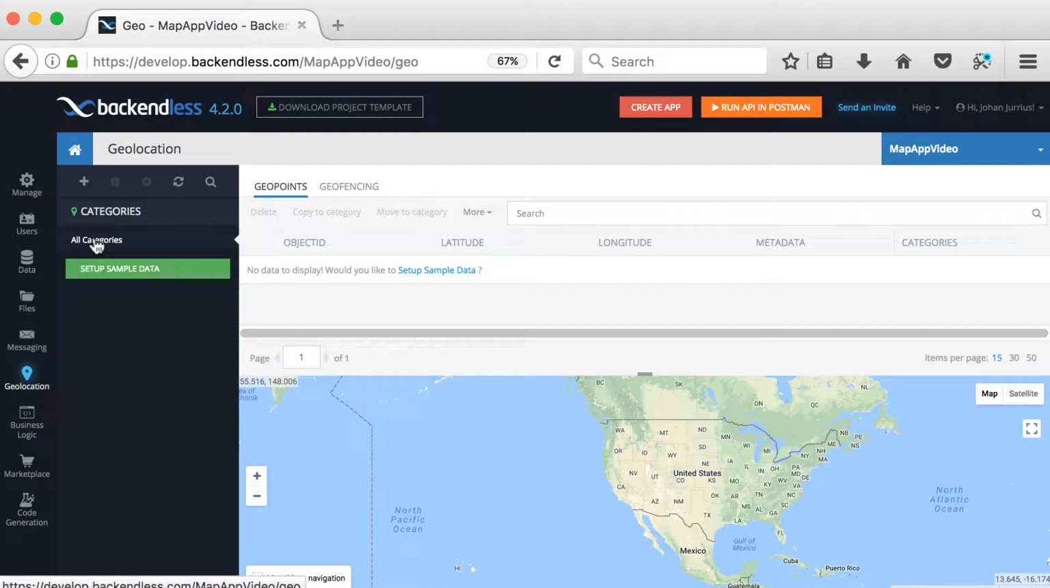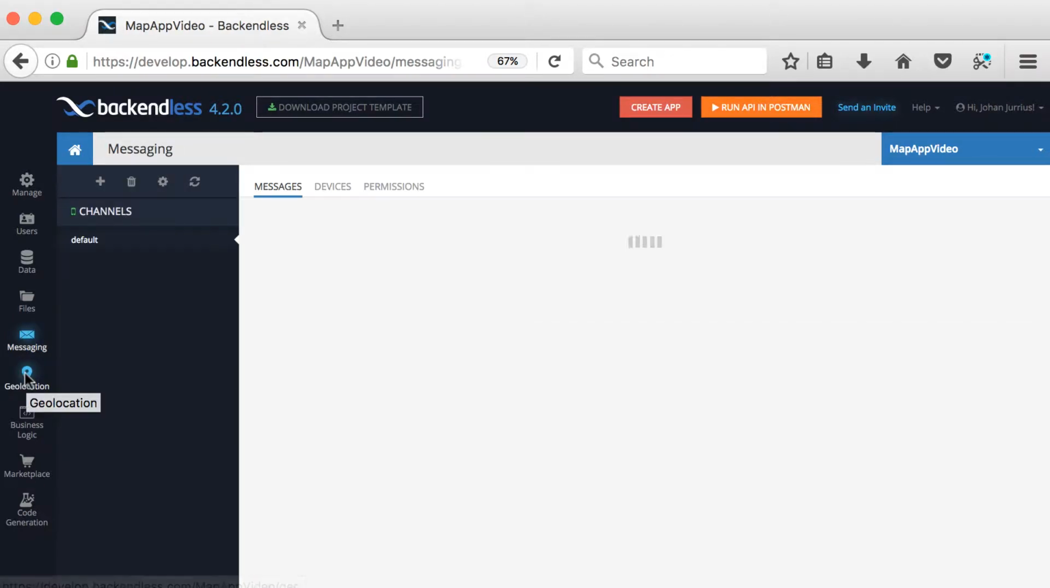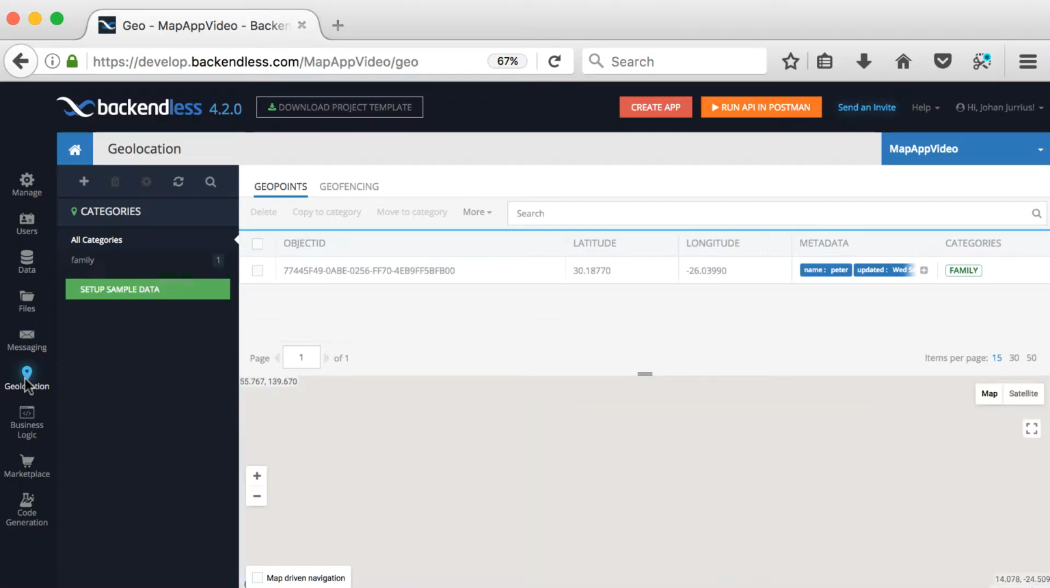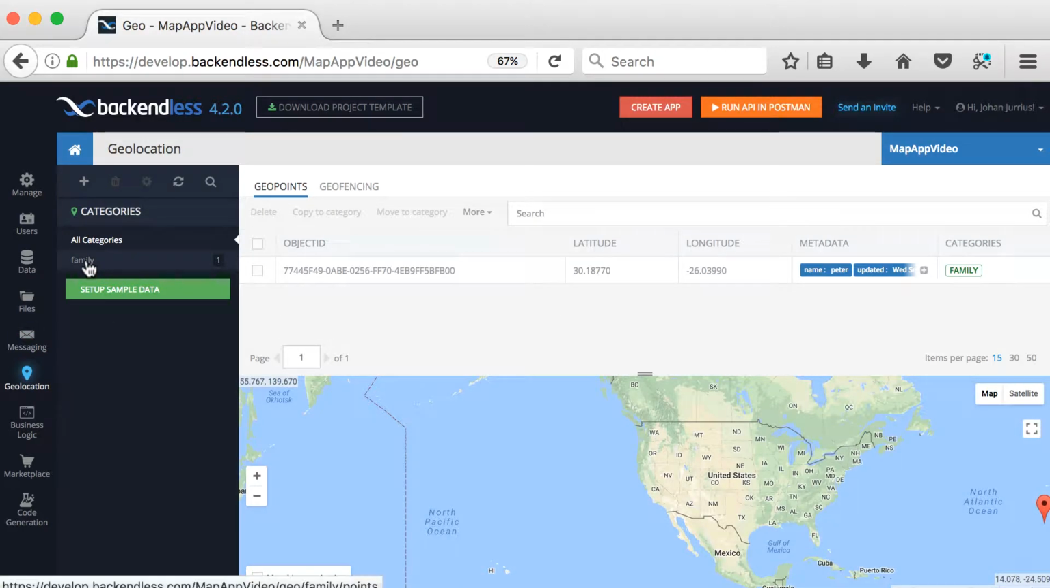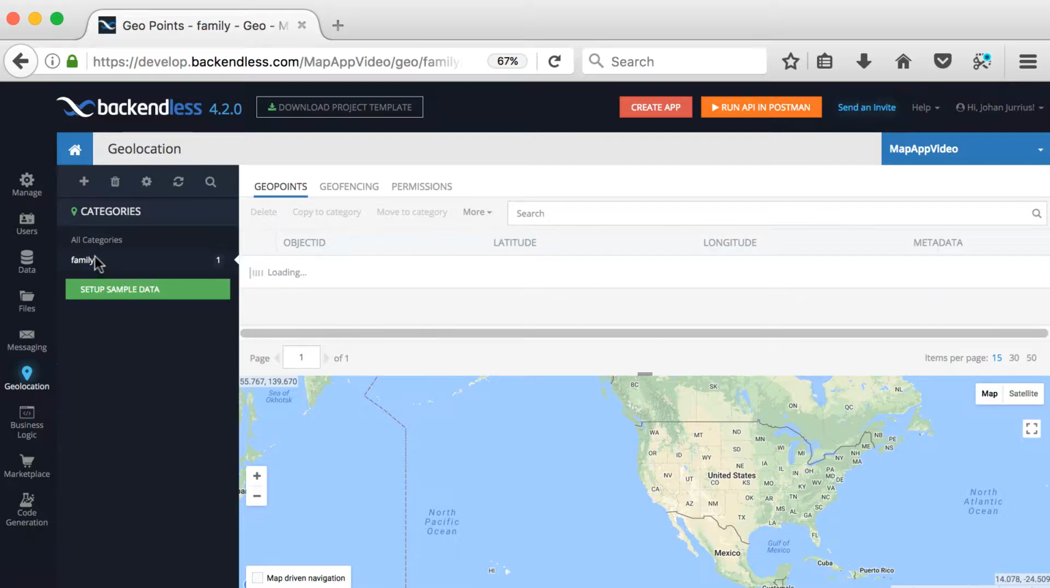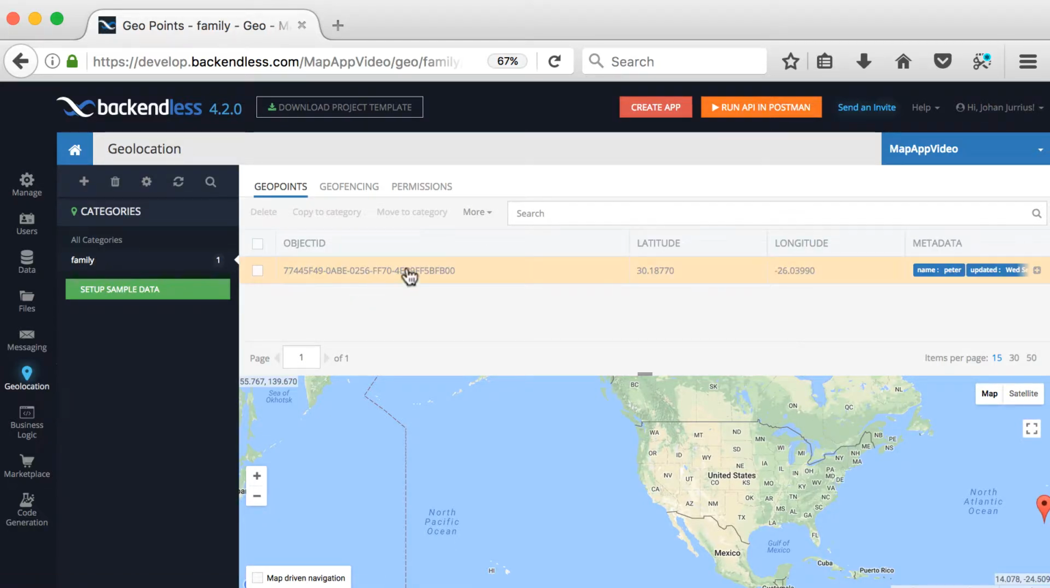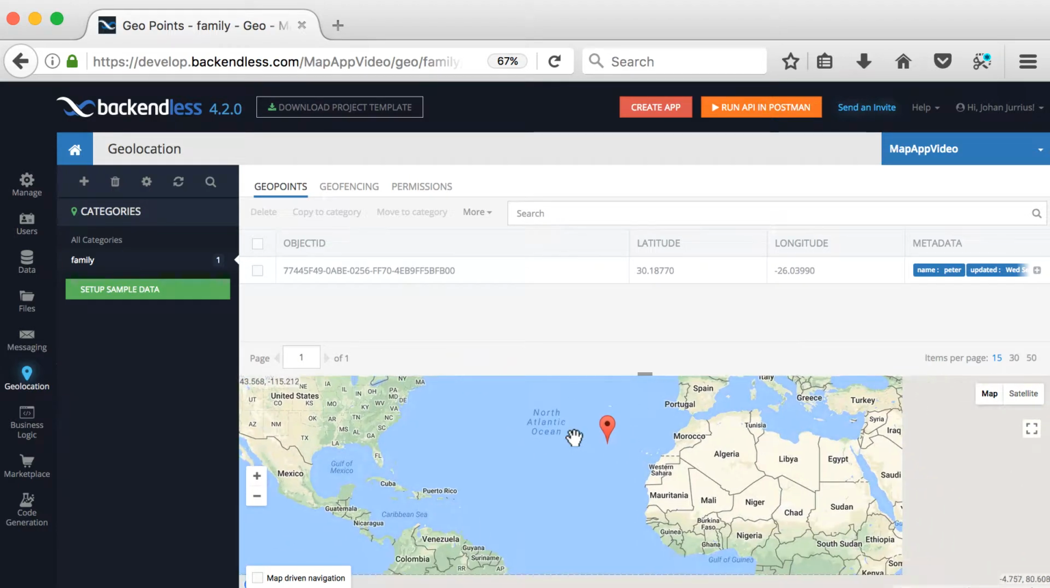If you look at your categories, you won't see anything. So I'm going to go to messaging quickly and come back to geolocation just to refresh it. Click on geolocation again, and there you can see there's the family category. So if I click on the family category there, you can see there's the latitude and the longitude that we took there from that specific virtual device. There's the metadata, it's Peter that was saved and it was updated. And then you can see Peter there on the map.